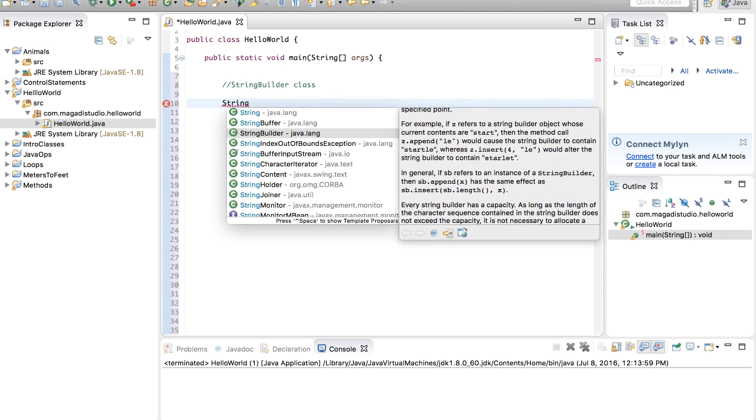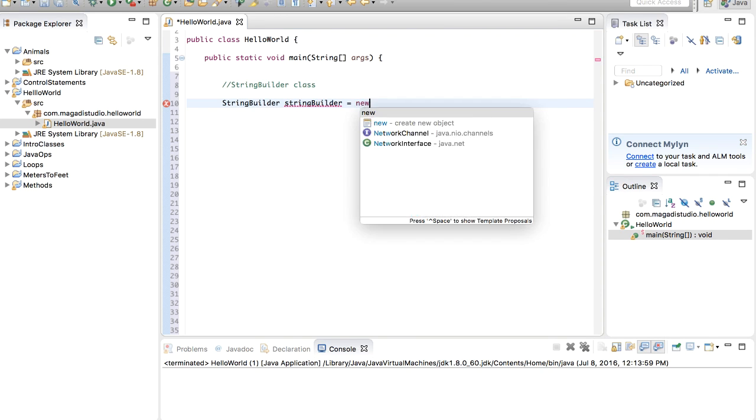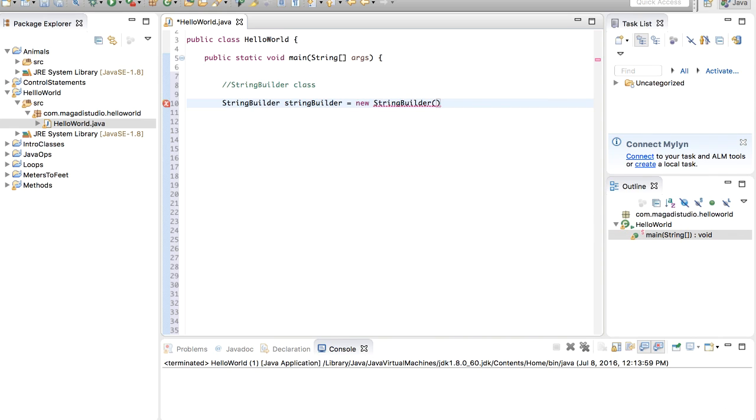So we know what we're going to be using. We're going to call this variable stringBuilder, equal to new StringBuilder. There we go. So now we have an instance of this class here, an object, so we can start doing things with it.